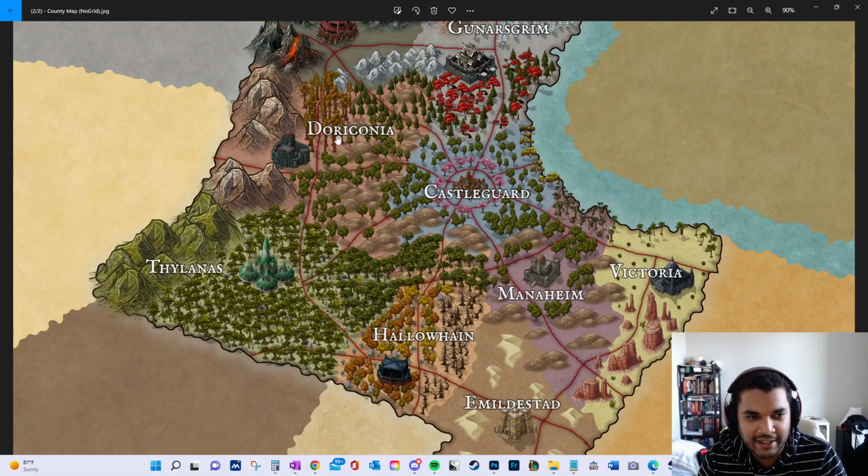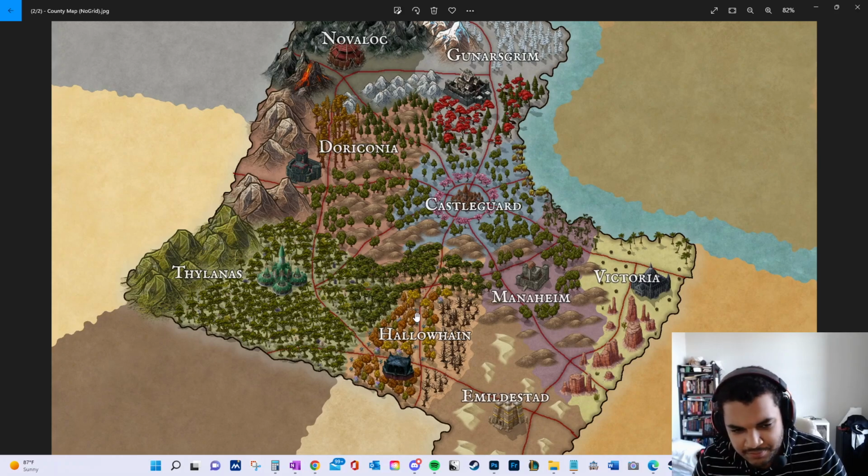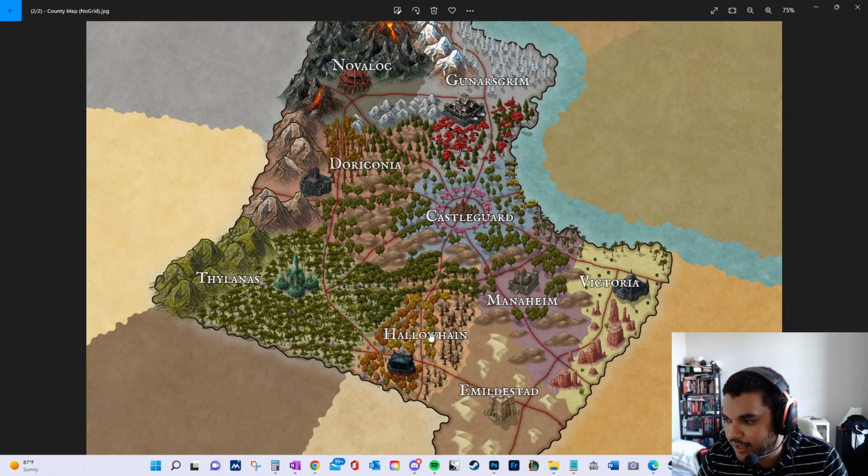And then Doriconia, I like this being right next to Castle Guard in a way where this is just a major road. So I like the idea of some big political powers being along this road, and then these are lesser political powers in the north and south here. So that's just how I was envisioning it.